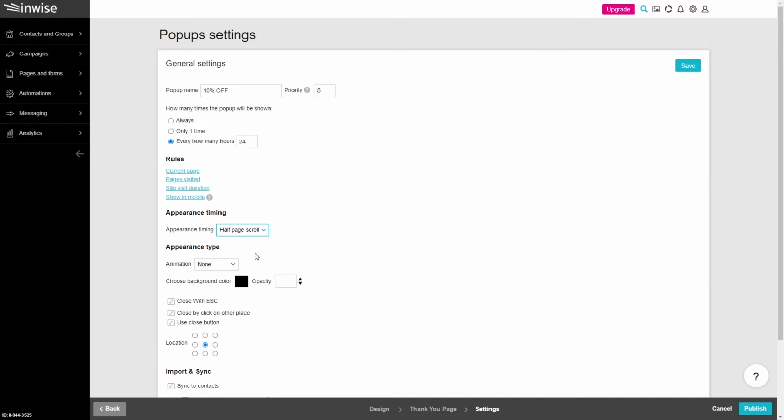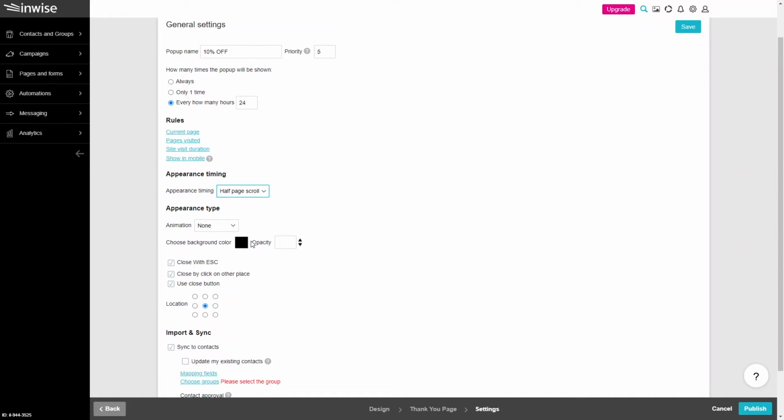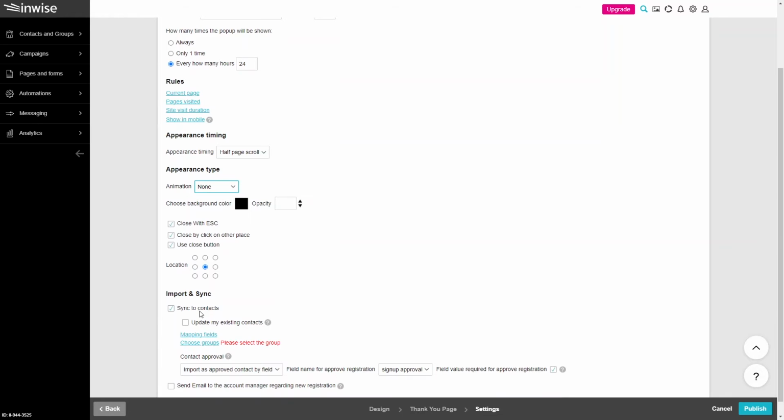There are additional settings to choose from: how the pop-up is displayed, appearance, or blink. Background color that will appear around the pop-up and its degree of transparency. You can also choose from a number of pop-up closing options and the location of its appearance on the page.